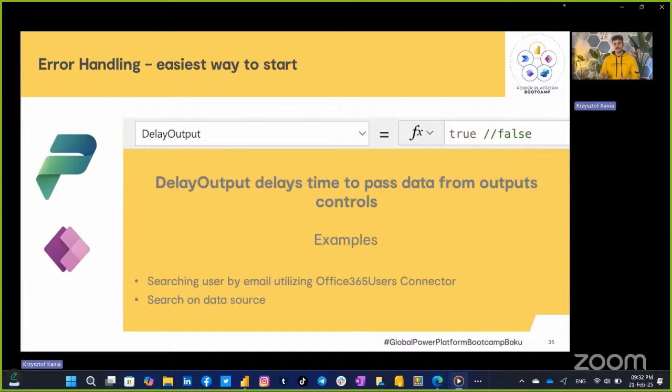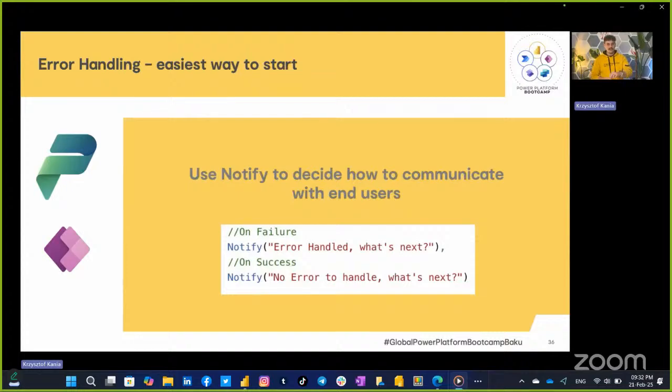Use the delayed output to pass that data from the inputs control to something that will use that data in the next steps, like the Office 365 Users connector. Okay, next step. The next step is notifications. I highly recommend learning how to communicate with your end users through those little pop-ups, because if an error occurs, your users will see the red notification on the top, even if you do not do anything. It will just say something technical.